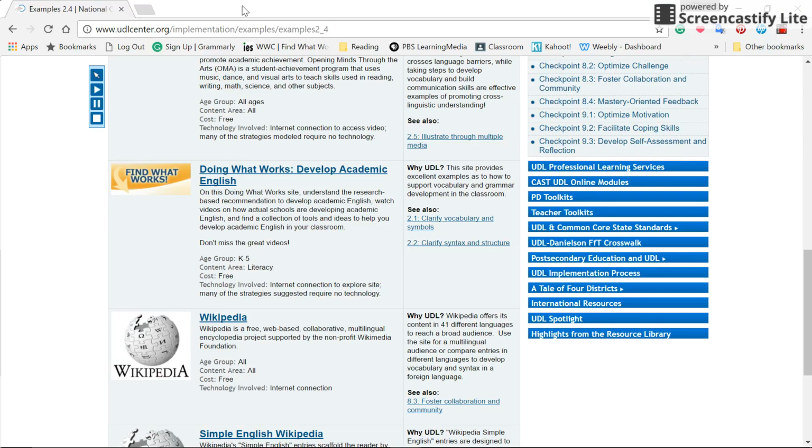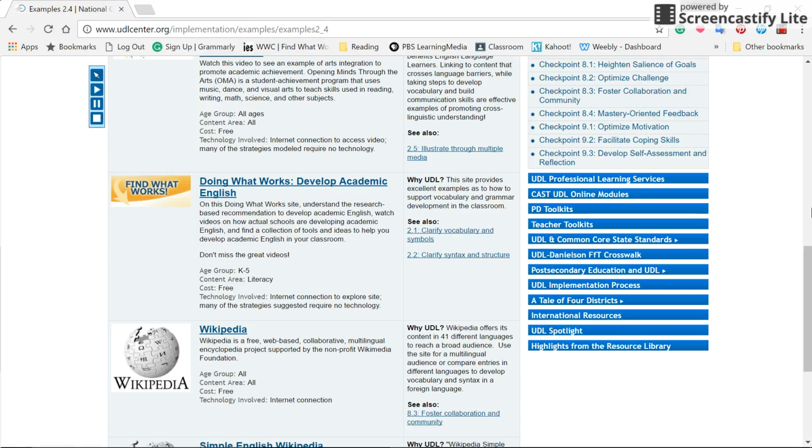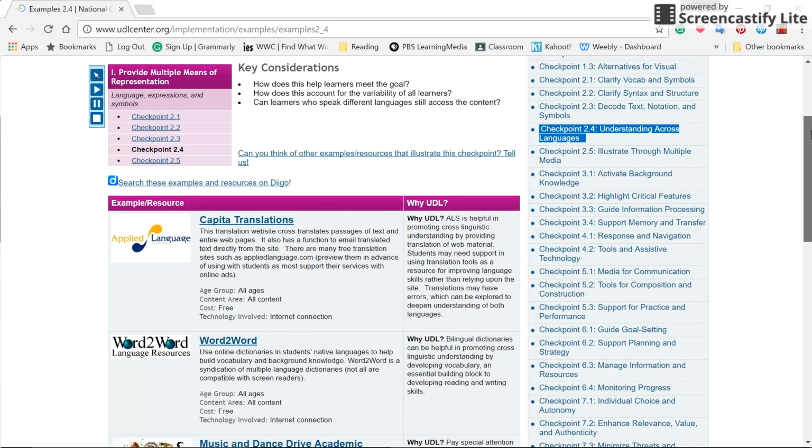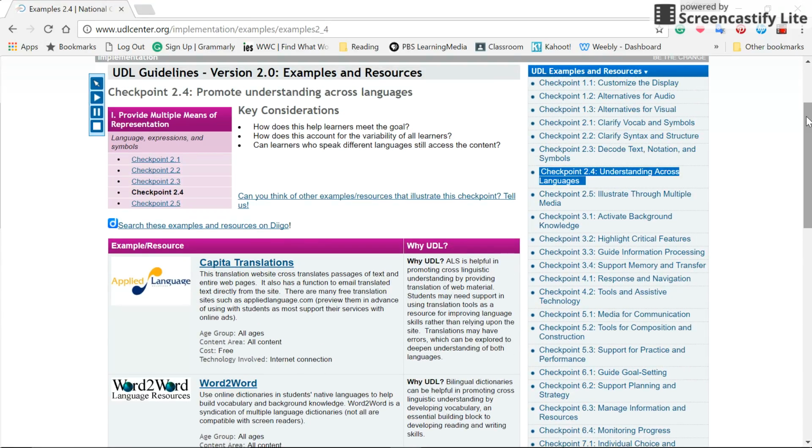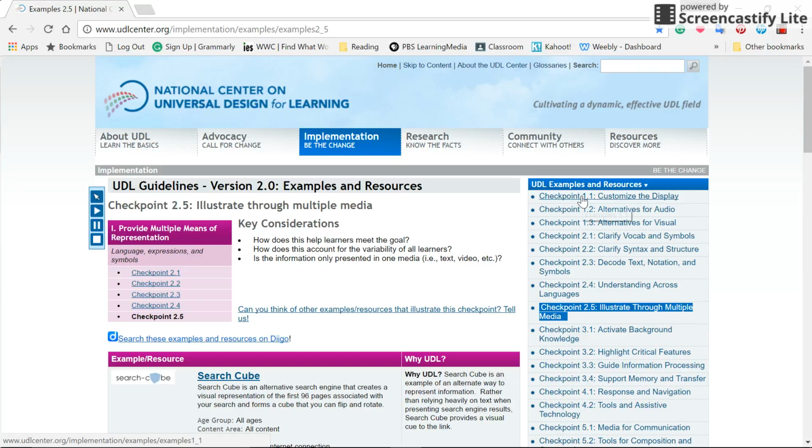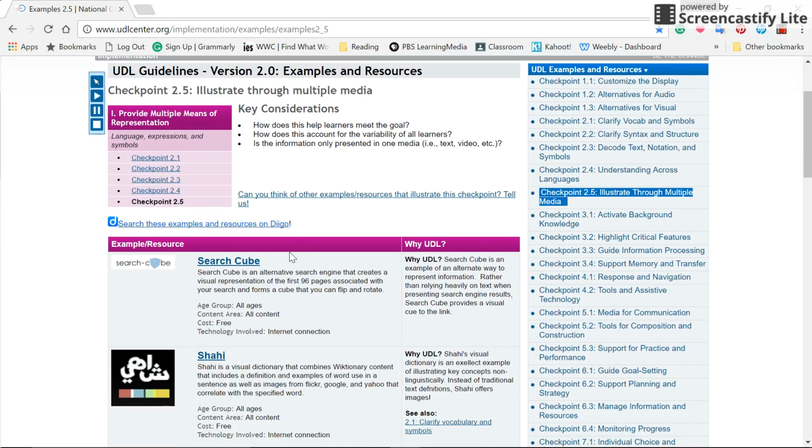Now click on back to the udlcenter.org. And now we're going to discover checkpoint 2.5, illustrate through multiple media. And again, this checkpoint has key considerations.